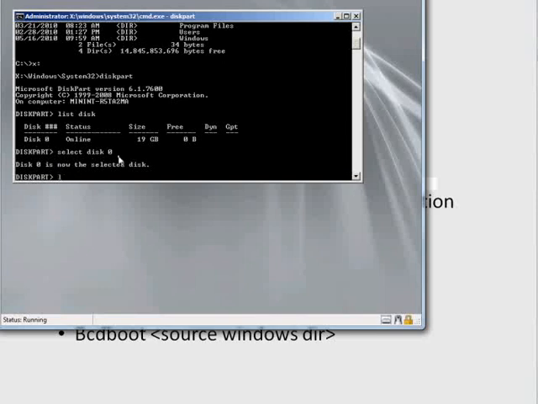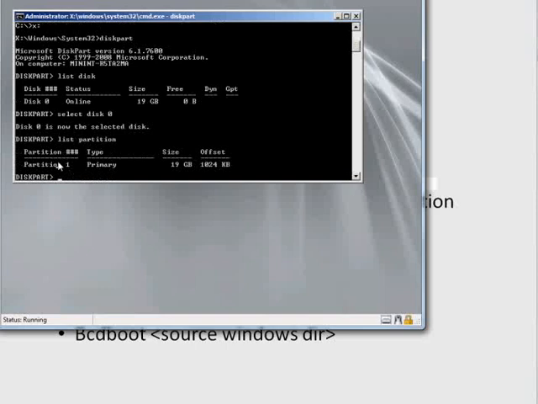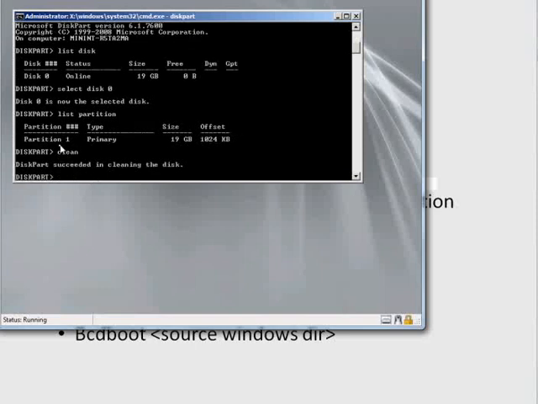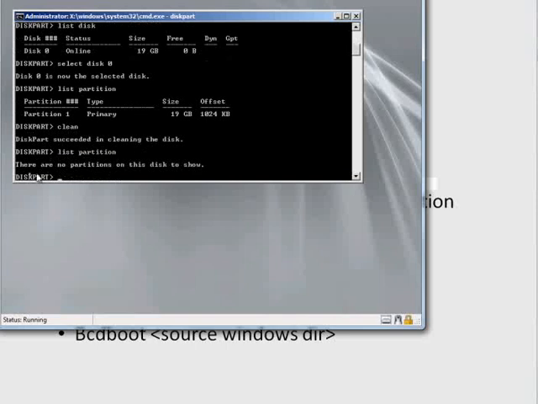We can also do list partition. And you'll notice the partition numbering actually starts from 1, whereas our disk numbering started from 0. So we're not going to select a partition, we're just going to run the command called clean. That's going to wipe all the information off this disk. So if we list the partitions again, you can see it's all completely blank. So now we're going to create partition primary.